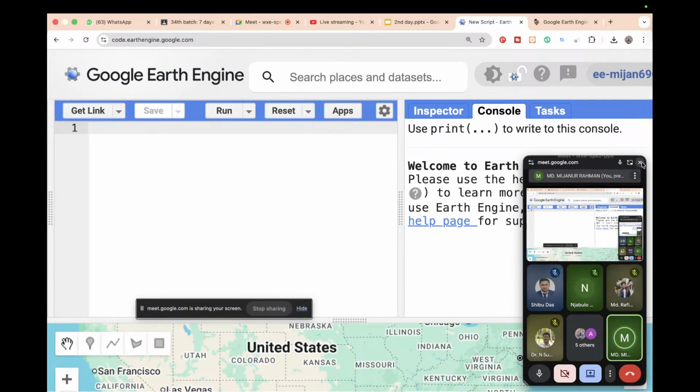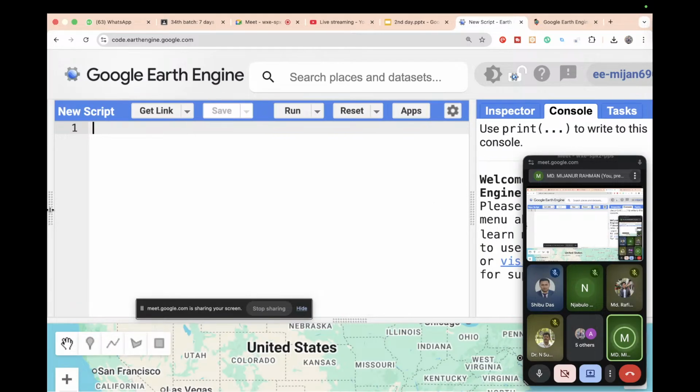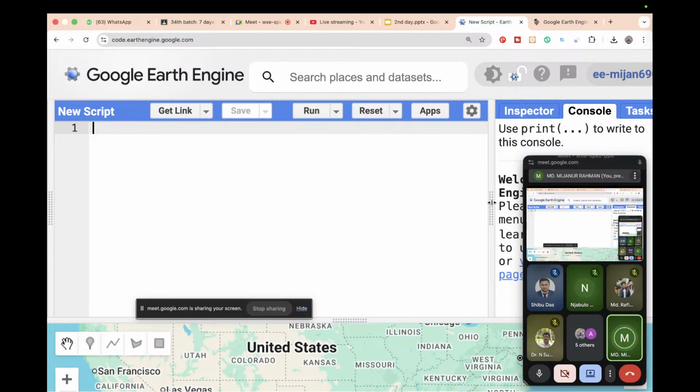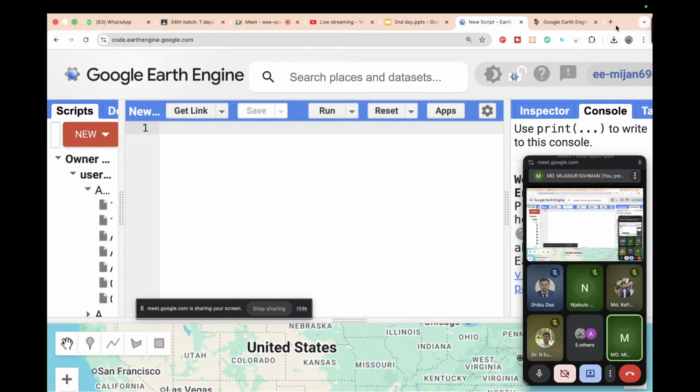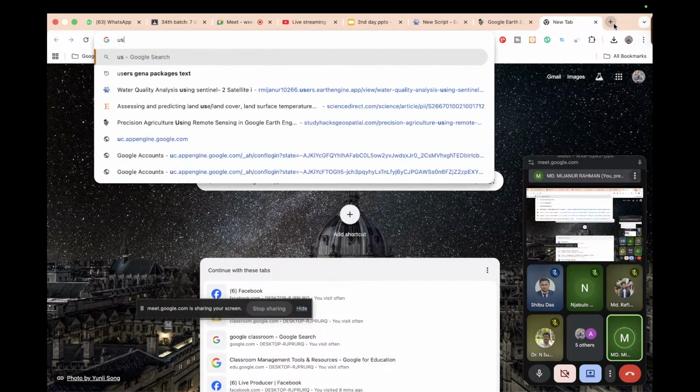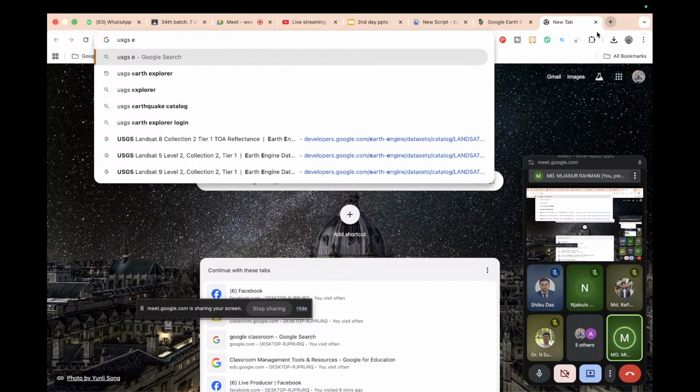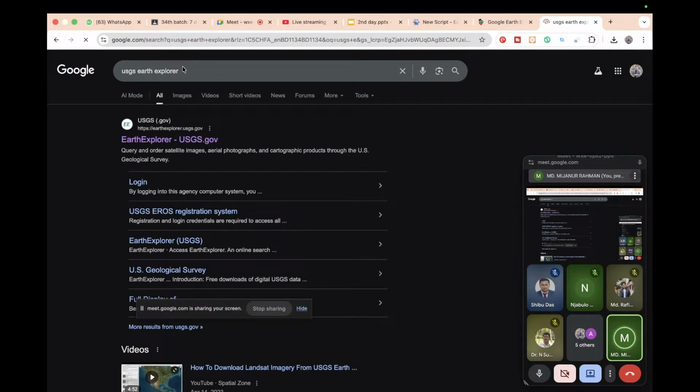So in today's session I discuss how we can easily filter satellite images, different types of satellite images. Here we have already used different sources, for example with ArcMap or GIS software, we simply download the satellite images from different sources. One source is called USGS Earth Explorer. I think all of you already use this site to download satellite data.